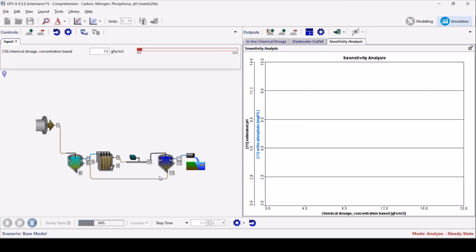Just for those who haven't seen this before, what's happening here is we're running many simulations one after another. You'll see down here that the model's converging again and again. Up here in this upper panel is whatever the current value is of the chemical dosage, and I've set it so that it goes up by 1 milligram per liter each time. It collects all of the output and plots it on the graph, plotting the things that I've asked it to plot versus the chemical dosage.